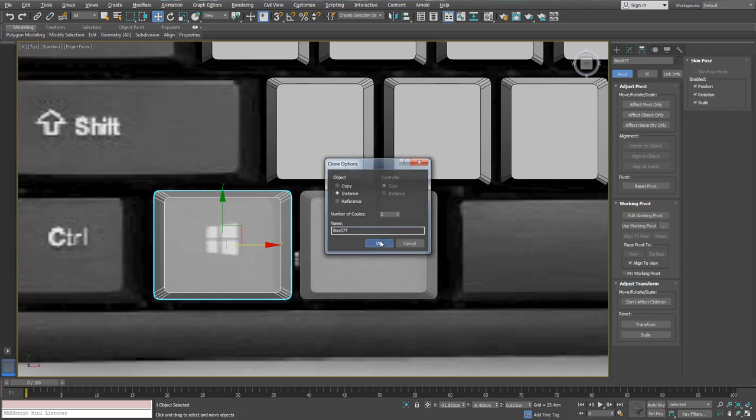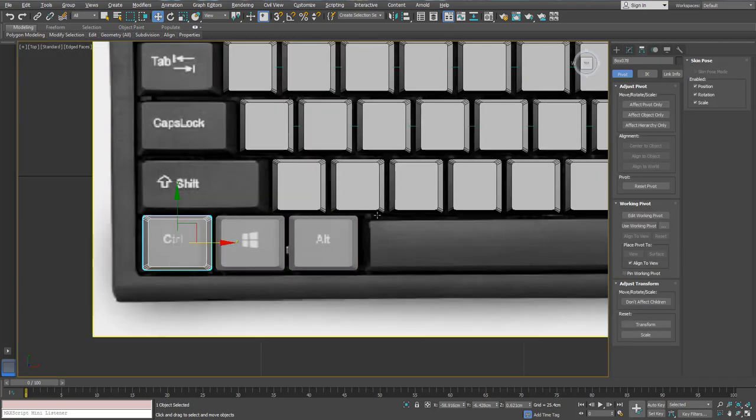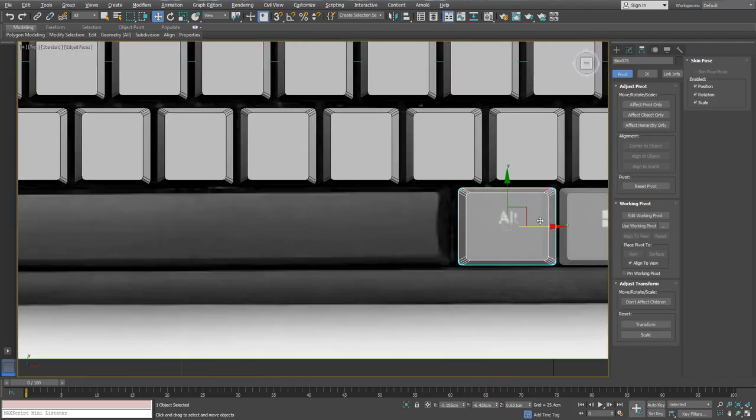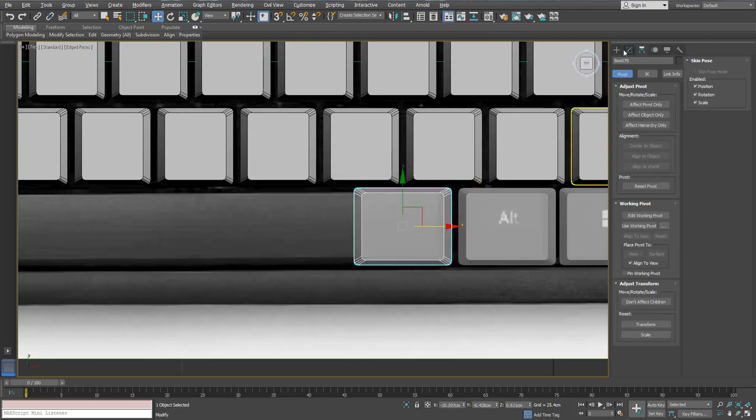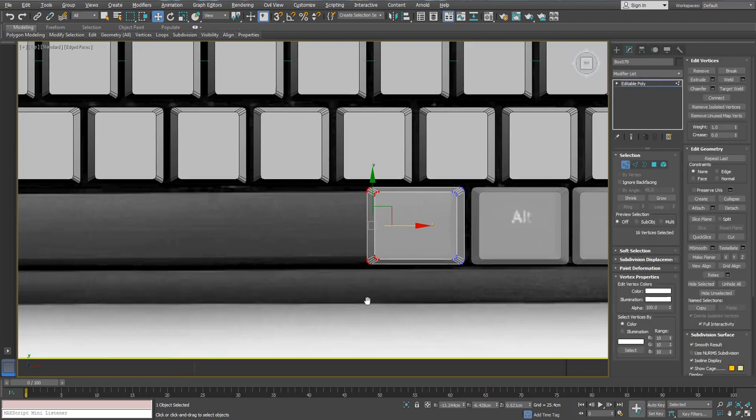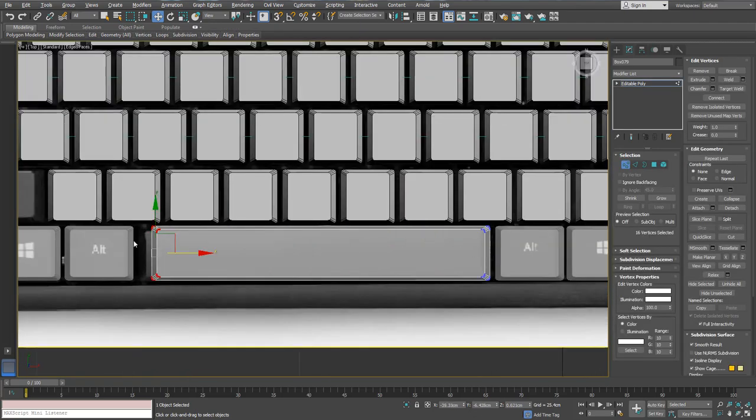It seems like the space between each and every set of keys is a little bit different, so sometimes you're gonna have to treat them manually and make sure that everything is placed correctly.